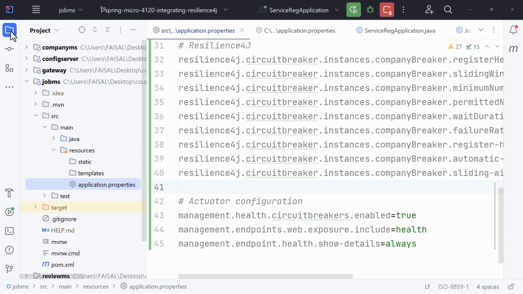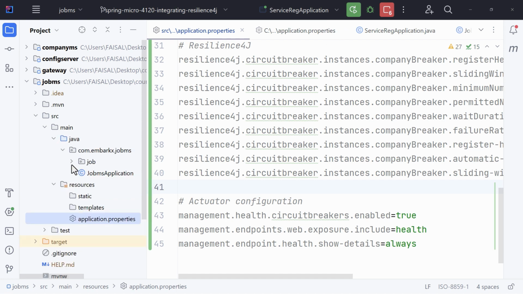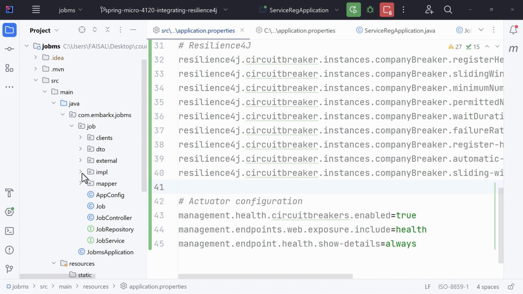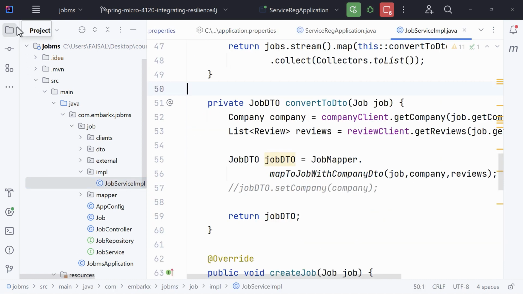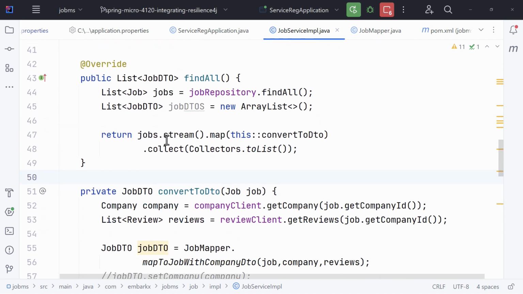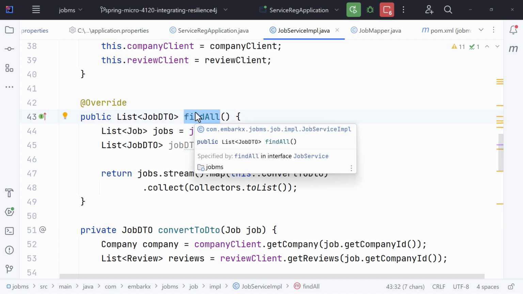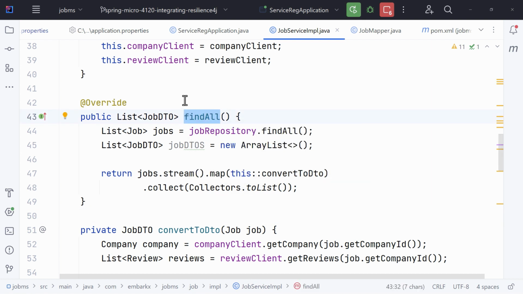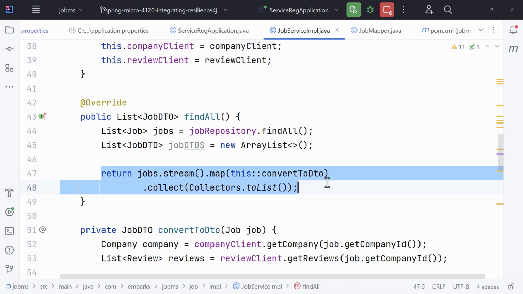Now let us create the circuit breaker. So what I'm going to do is head over to the controller here. Not controller. We will need to implement this in the service implementation class. So we are going to go to getAllJobs. This is the method which helps us get all the jobs from the database, and this is the one that maps it to DTOs.